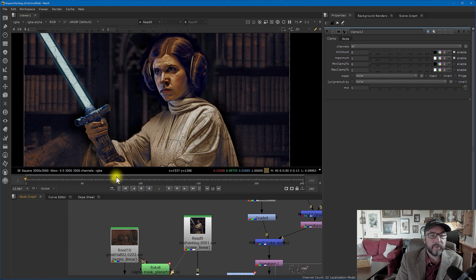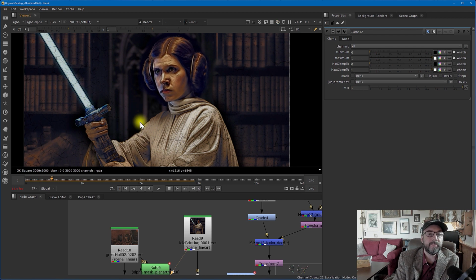Here's the pre-comp being brought in and just playing that back. As you can see, I added some glows. As it plays back, there she is moving her head slightly, and then the glow from the lightsaber is coming in as well.